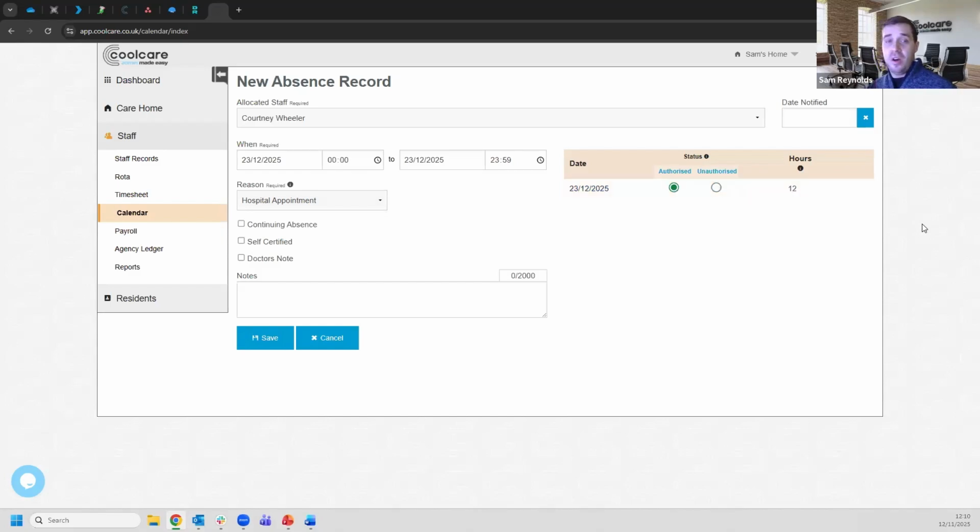That authorizing, like the holiday, is what's going to then remove them from the rota and deal with anything else, such as putting their hours of absence on the timesheet as well, and even update on their staff record. So it's typically once you've confirmed the absence and you know everything about it, that you want to let the rest of CoolCare know about it. That's when you would then authorize it on the absence record here.